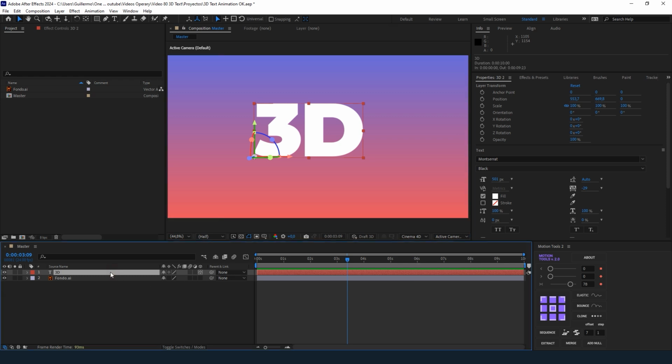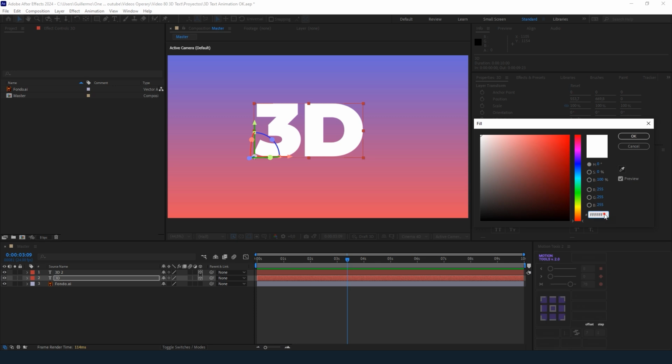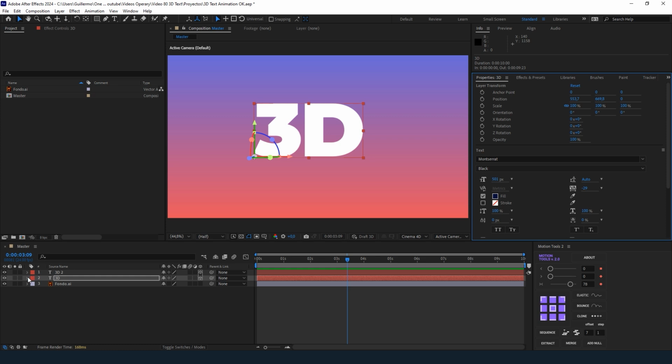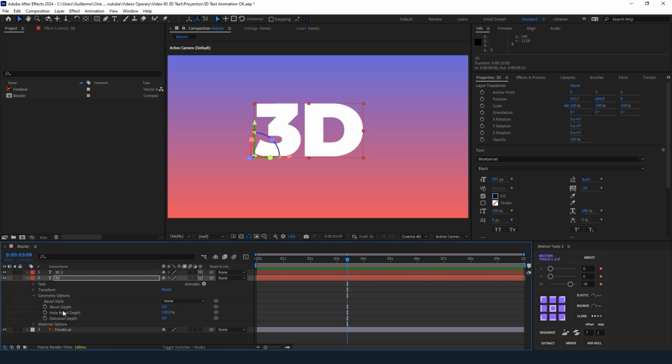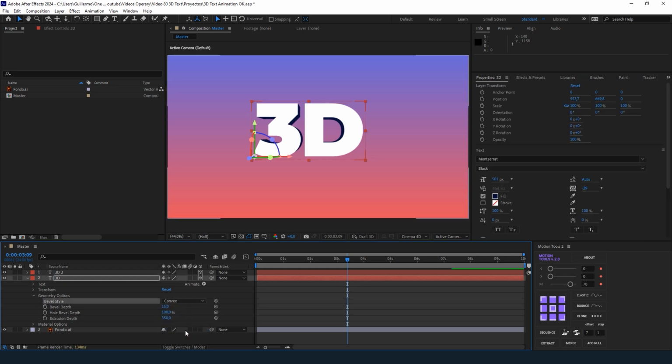Now, press Ctrl D to duplicate the text. I will change the color of the lower text layer to a different one. Open the geometry options and increase the extrusion depth value. Let's set it to around 350. Set bevel depth to 15 and choose convex for bevel style. I recommend moving the layer slightly backward on the Z-axis to avoid any issues.